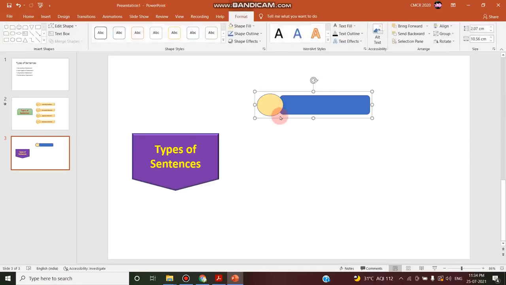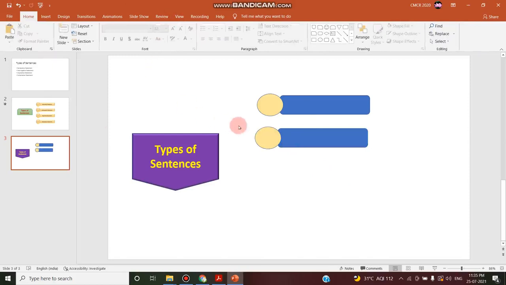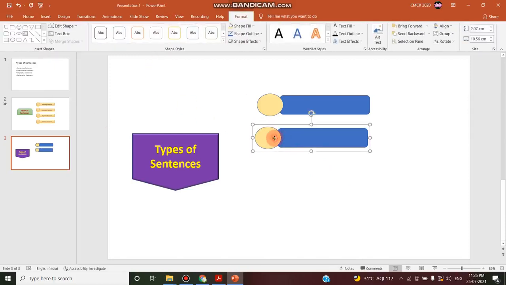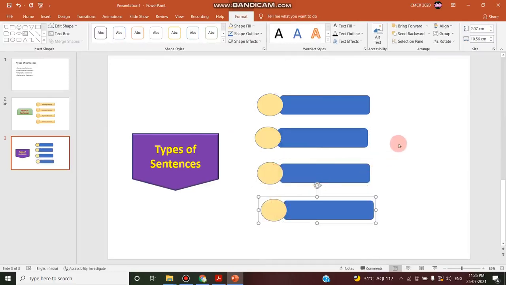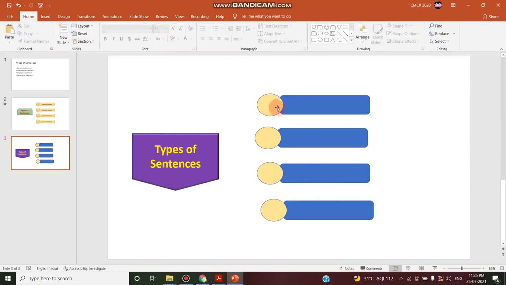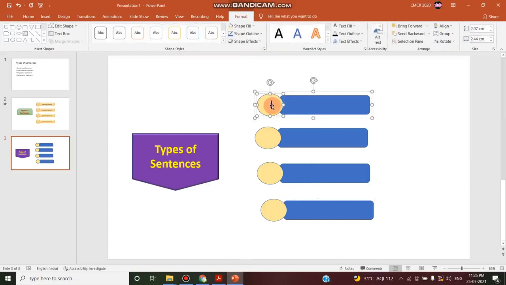Now another important shortcut to duplicate an object is to just select that particular shape and press the Control key. Now your cursor changes to a plus sign, indicating that a copy of the selected shape will be created when you click and drag it. That is, you are going to duplicate the objects here. Likewise, you can create all four objects. After the shape duplicates, you can release the Control key. Now you just right click, double click here, and give the text.